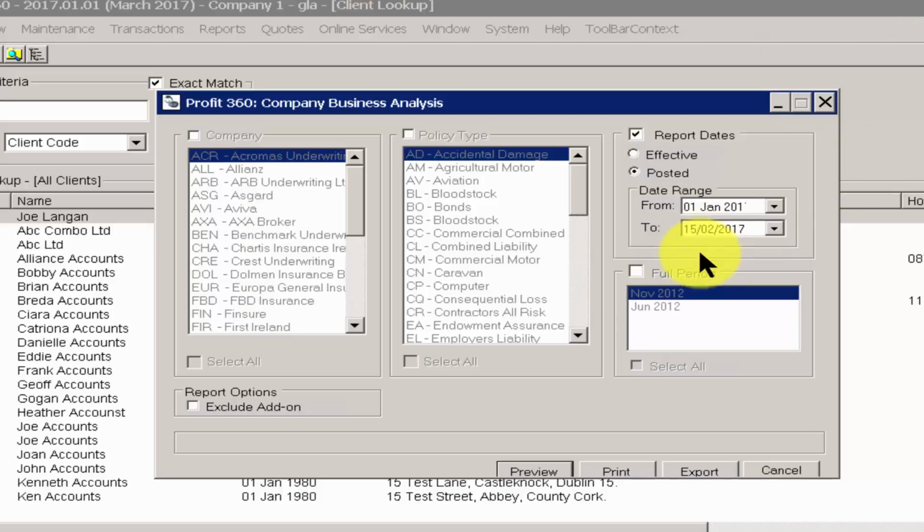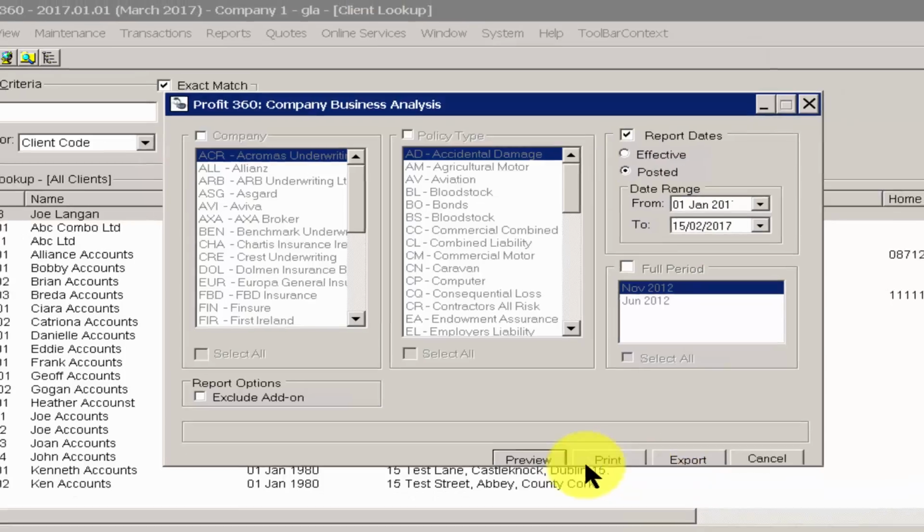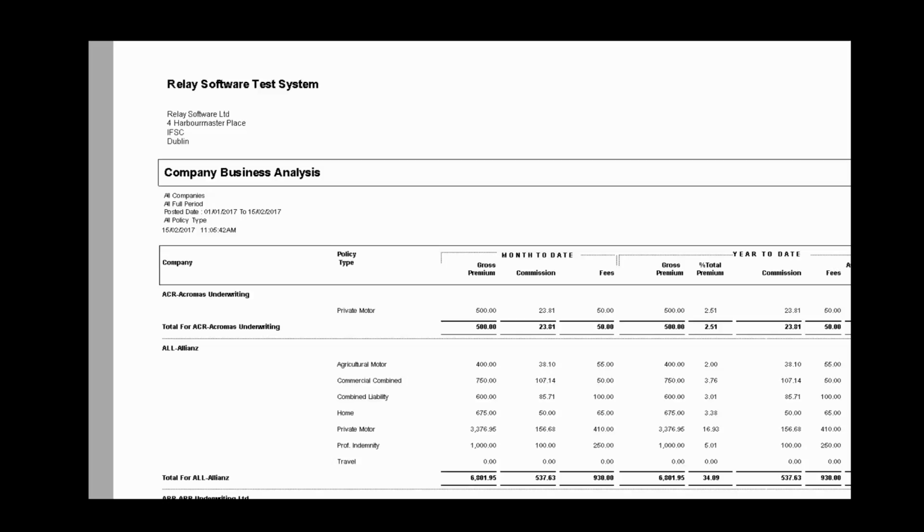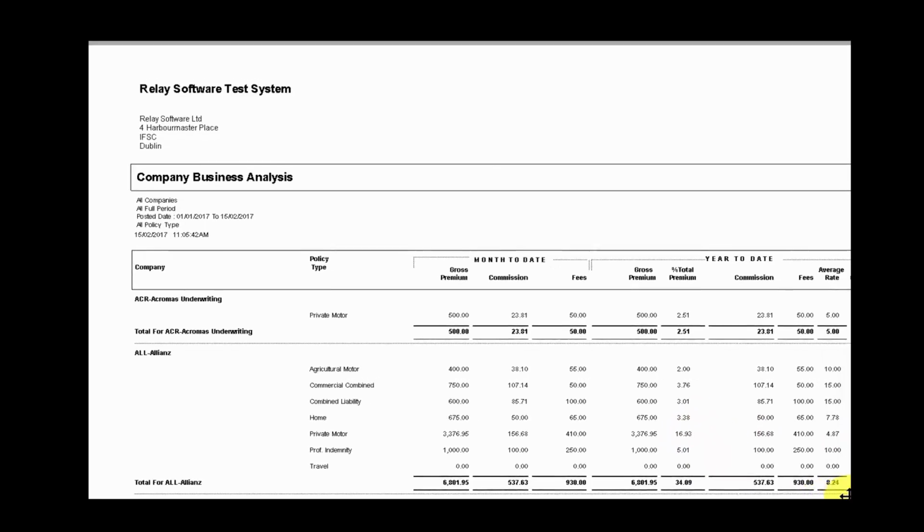So you can decide to run this for any particular period of time you want. Probably the best thing to do is run it on a yearly basis to really get a full picture of where your business is going. But I might just run this from the 1st of January to today's date, and I'm going to select it by Post-it, and then if I just click on Preview, what happens is the system will generate a report for me.